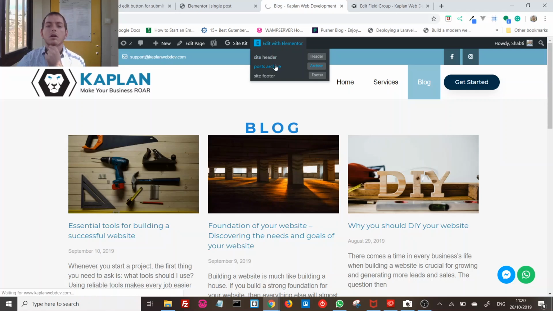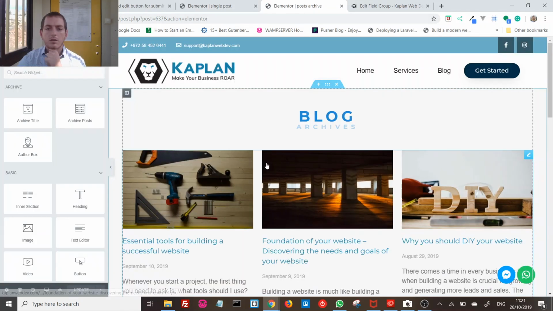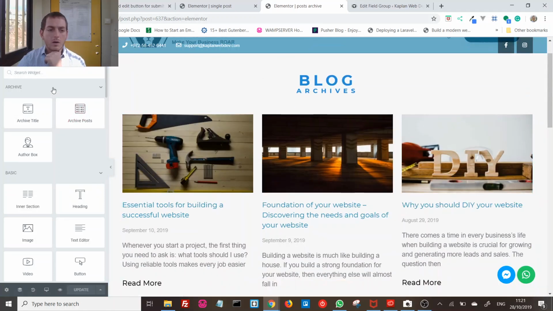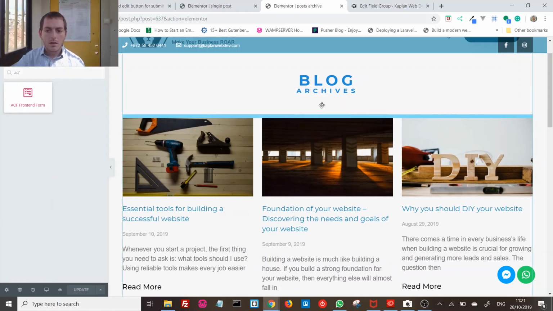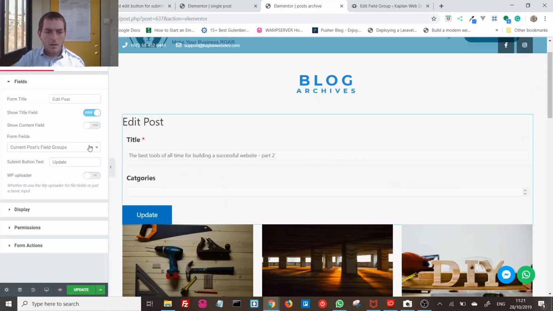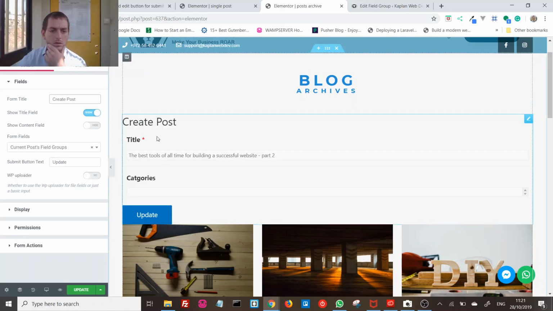So let's go into my posts archive. And hold on one second, Elementor is loading. Now go into ACF, pull it in again, and here it will be basically the same thing. Here I'm not going to put edit post, I'm going to put create post. Create post. Title.